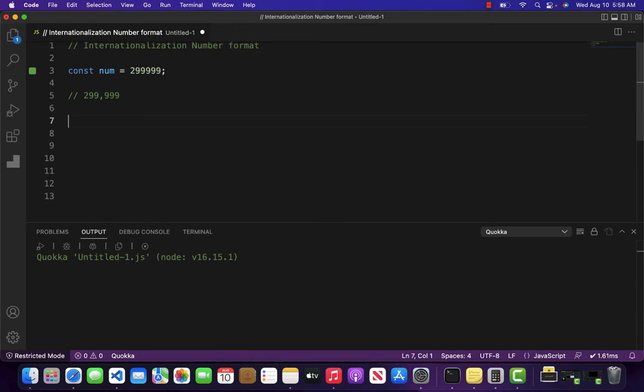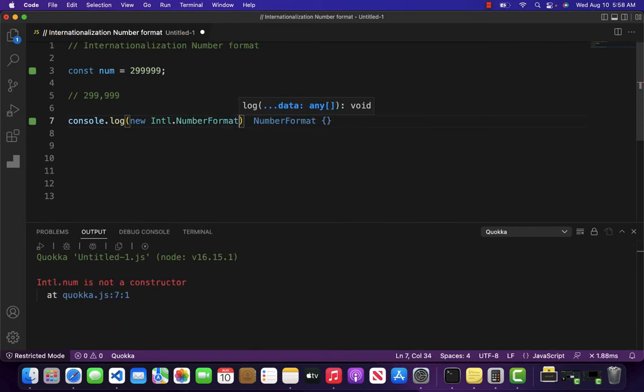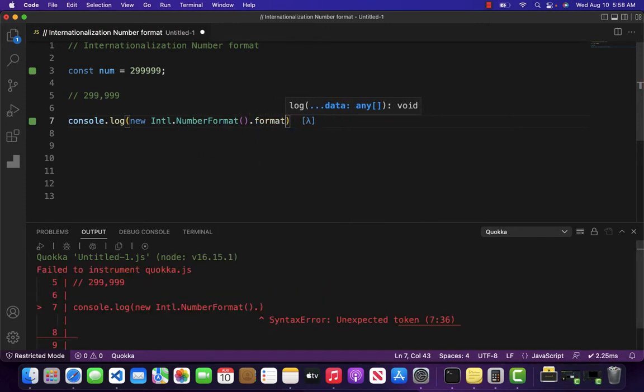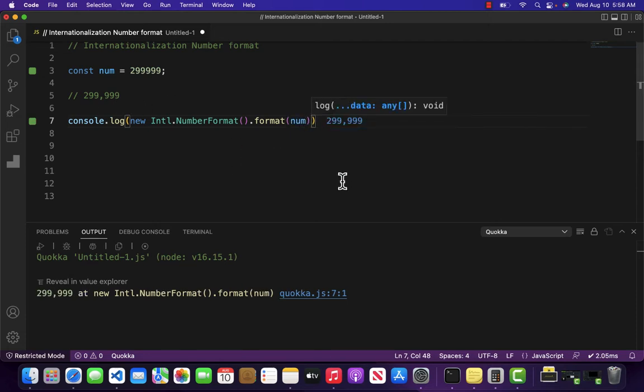Well, we can write a bunch of lines of custom JavaScript code to achieve this, but there's no need to do that because we do have an Intl API, and we do have a method of NumberFormat. So let me show you. console.log(new Intl.NumberFormat().format()). Inside the format, let's pass our number as an argument. Then as you can see, it has formatted our number.